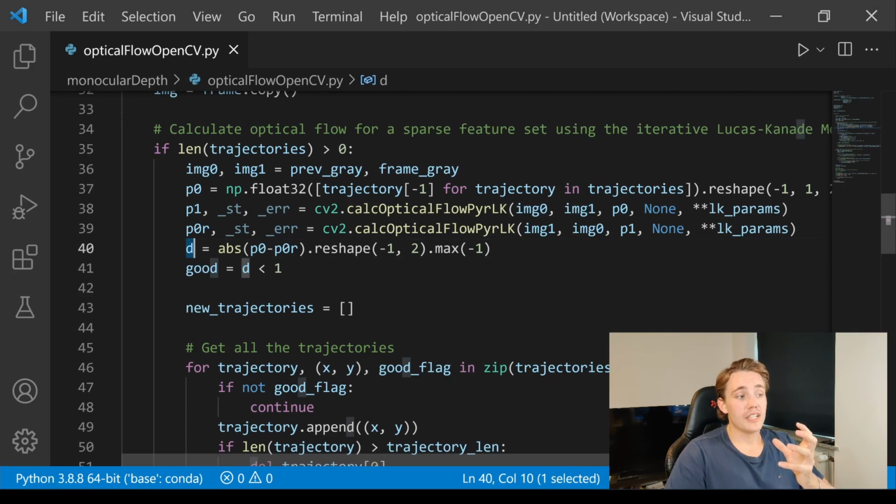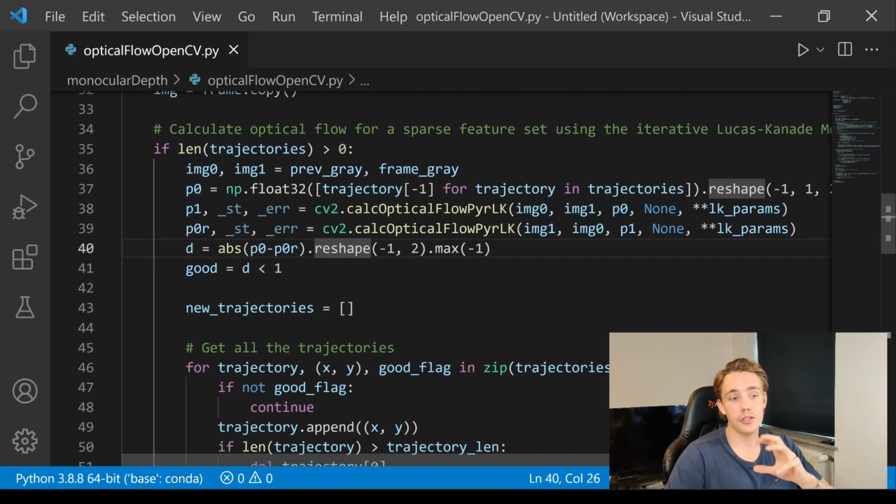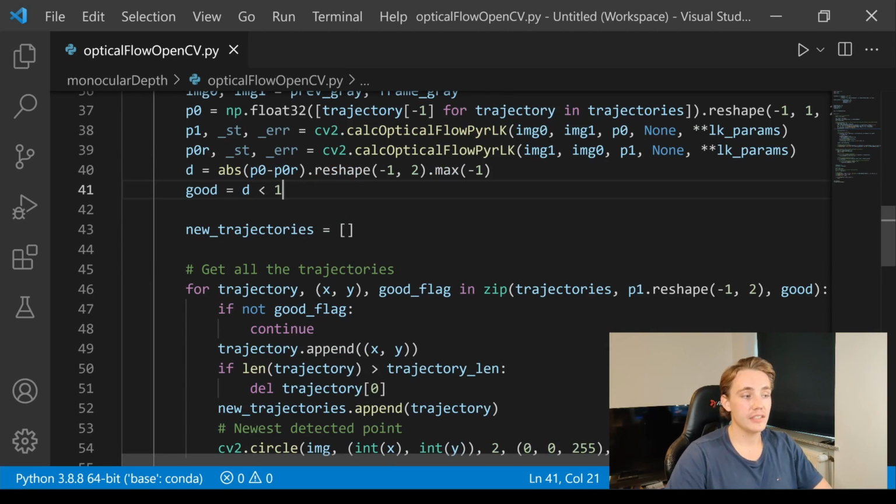So then we're just going to take the difference between our two points that we got back from this function. Then we're going to reshape it and take the maximum value of the last index. Then we can set up a threshold. So if our difference here is less than 1, then we say that this is a good optical flow that we've created with these points up here in our trajectories. And then we're tracking our object or our corners around in the image frame good enough. And then we can use that later on to tell if we should consider that as a trajectory or not. So now we're going to have a list here with new trajectories.